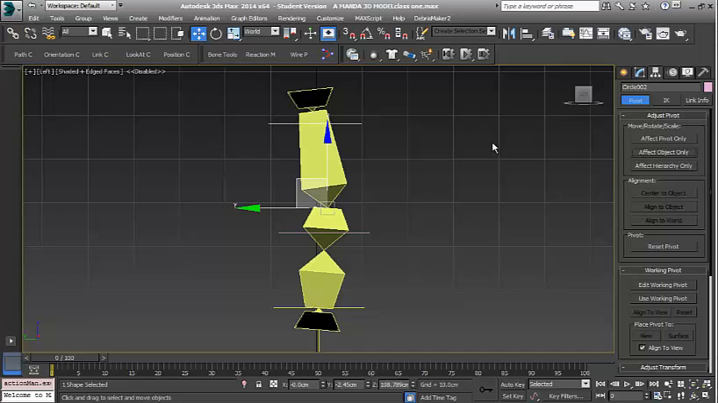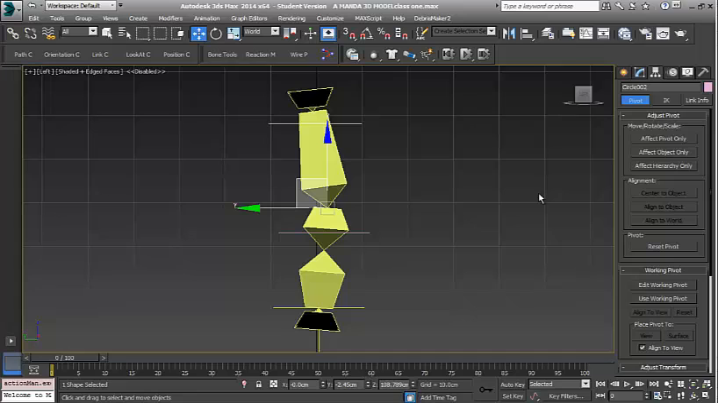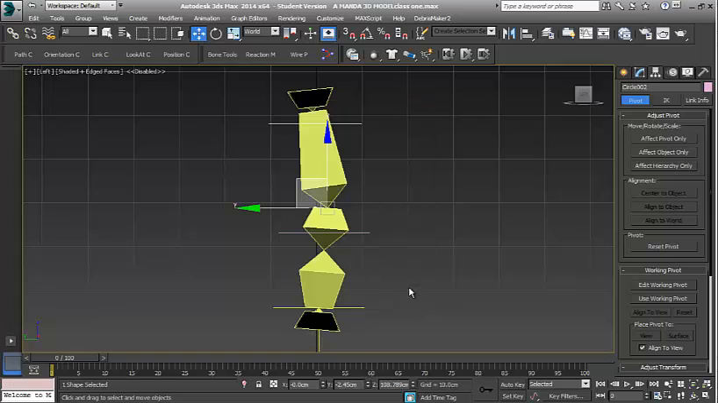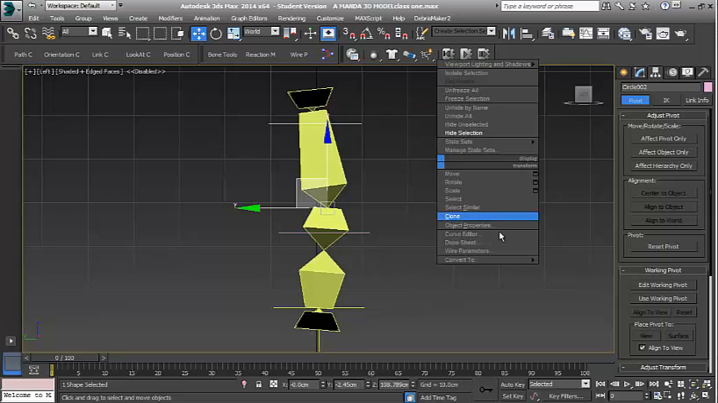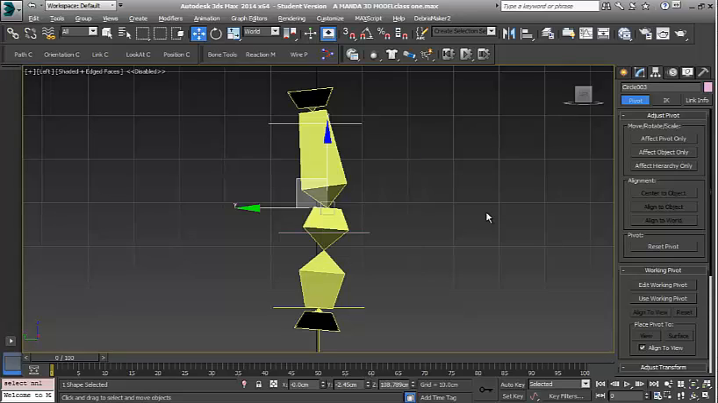We clone it one more time, and we're going to align it to our last one here. We say cancel because I didn't clone or copy it. Say OK, and now we align it to this last bone. We say OK. We select again effect object only.